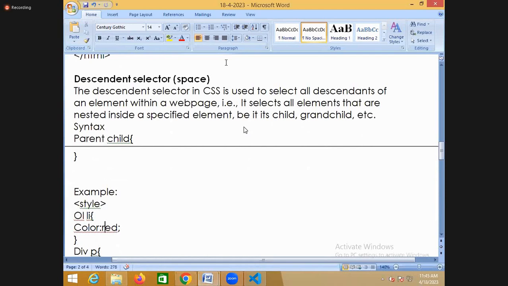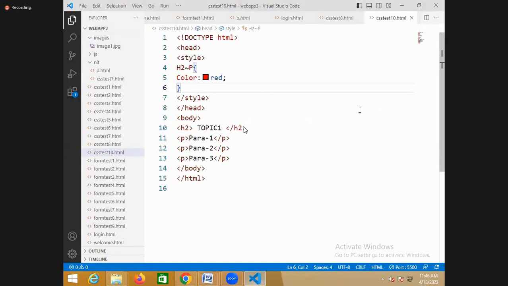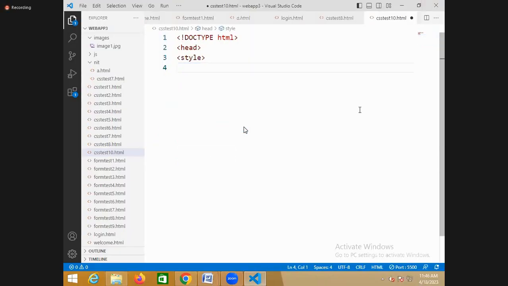For example, suppose ordered list, right? This is one example. Ordered list followed by list items. Ordered list is what? Parent. List items are what? Child. Ordered list is a parent and list item is what? Child. For example, here you can also go for a table. Table row and table header, because table row is parent and table header is child.